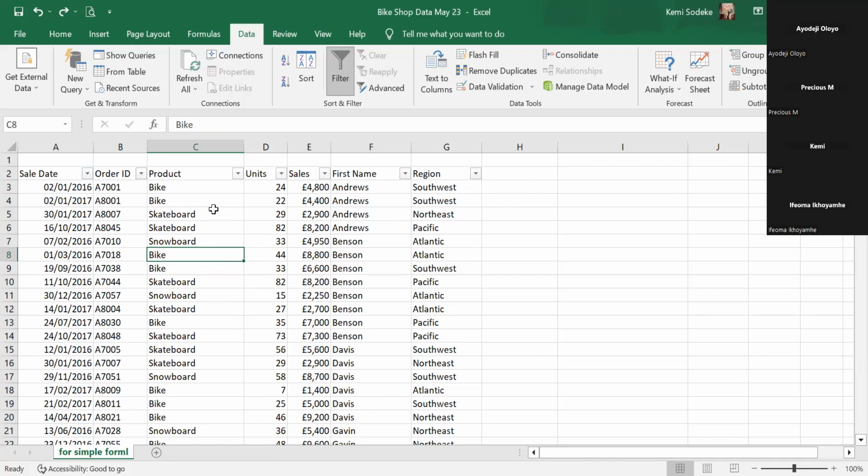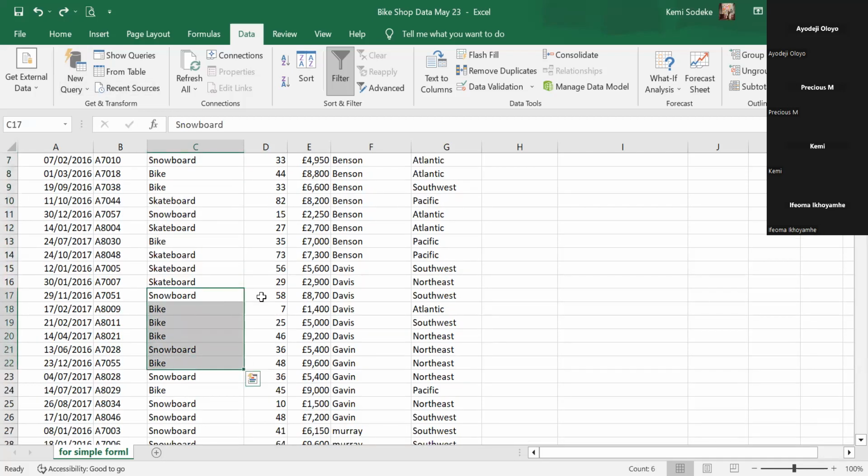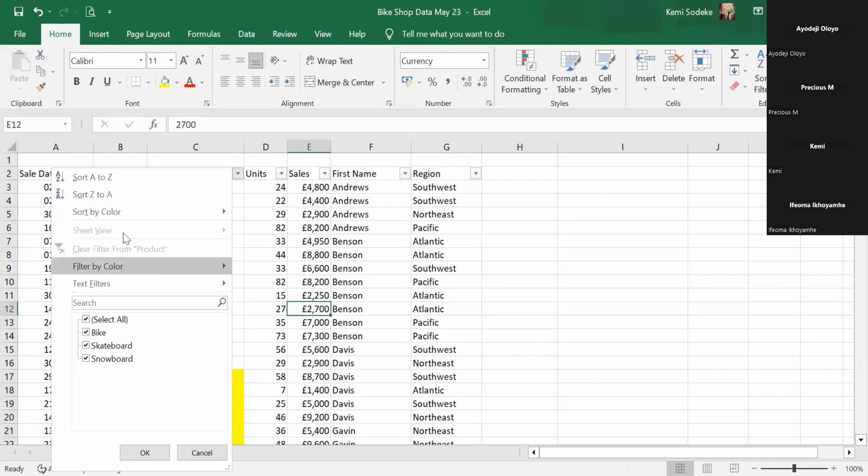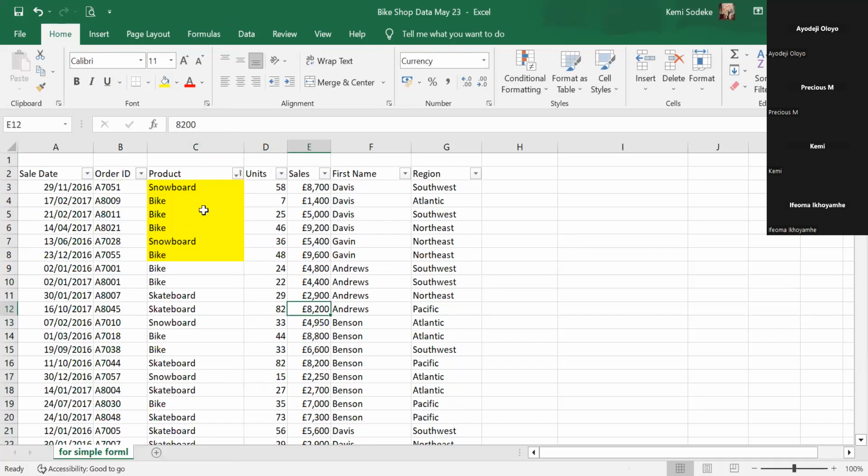And if you have colors on this spreadsheet, for instance, if I color this bit in the middle yellow, I can sort by color. If I go here, I can sort by color yellow, and automatically it brings the yellow to the top.